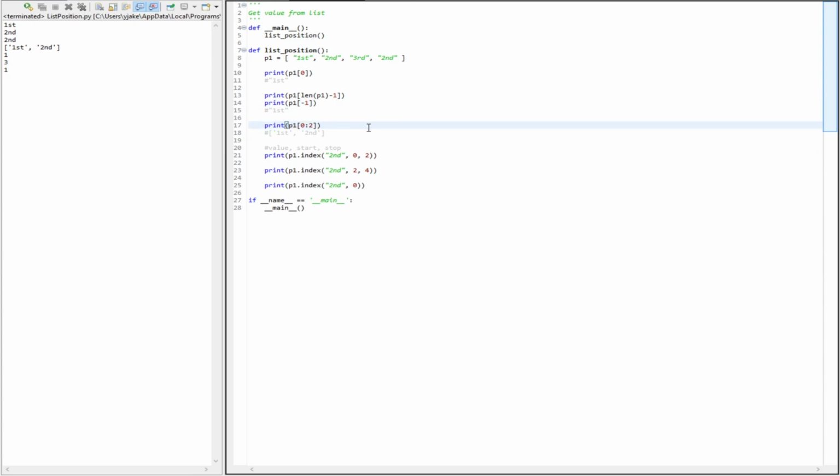Our next case is going to be a way to get a range of values. To do this, we need a start and end index. The start index is going to be inclusive, which means it includes that index value. The end index is going to be exclusive, which means it will not include that index value. As you can see, we get the values first and second from the list p1.